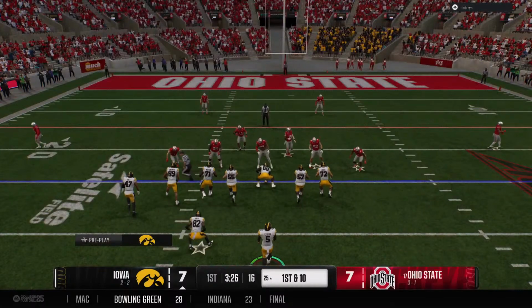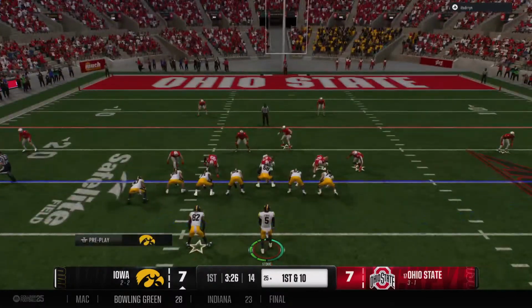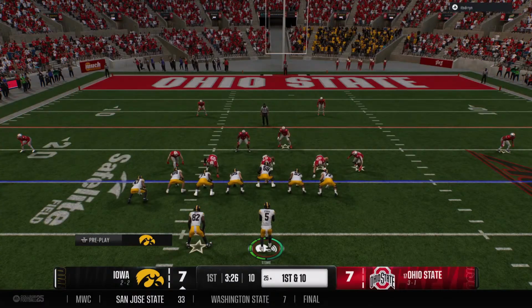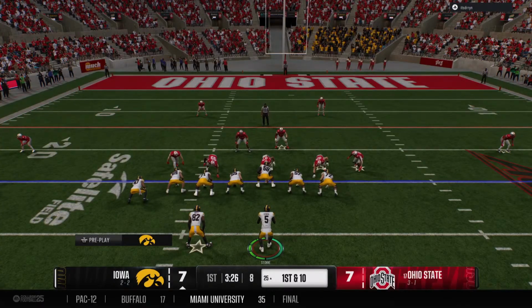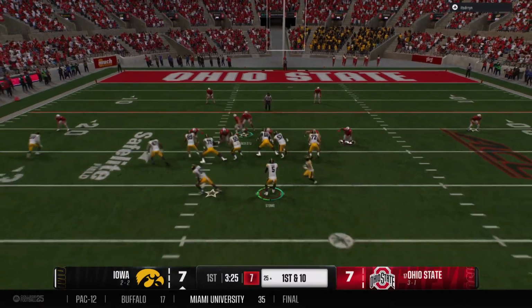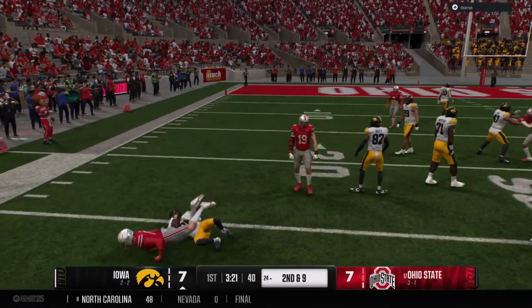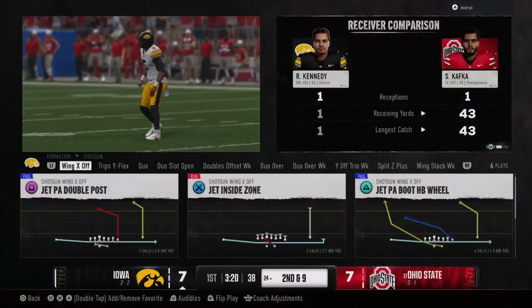Offense set on first down. Wide receiver coming across in motion. Quick pass on the jet motion. Not much working there. It'll be 2nd and 9.